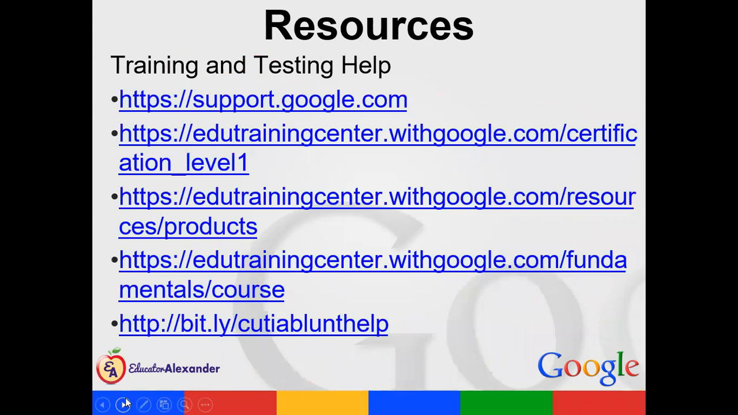So these are the resources. I told you I was going to give you some resources that you can use while you're taking the test. These are some really good resources. Some of them are like cheat sheets. They're all resources from Google.